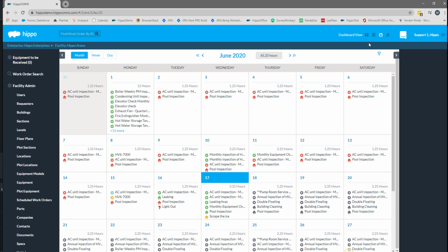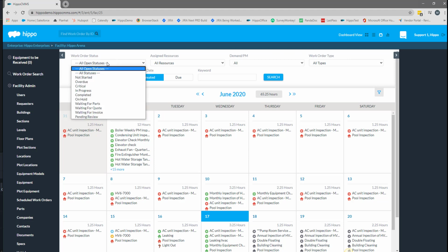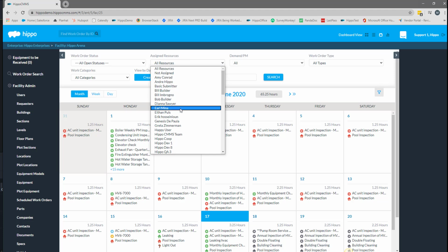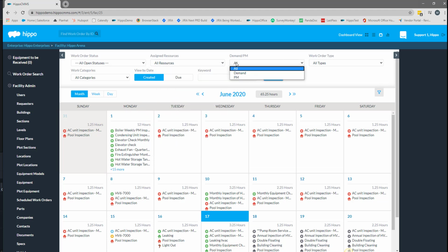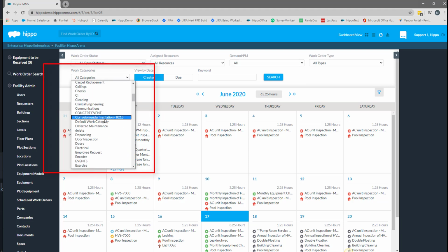The calendar dashboard also has a filtering option. When I click on the filter icon in the top right corner, I can view work orders by different statuses, search for tickets associated to particular resource names, view unscheduled or regularly scheduled tickets, or even search for work orders based on a work category.